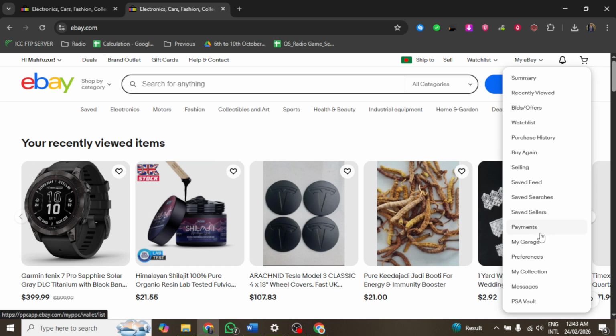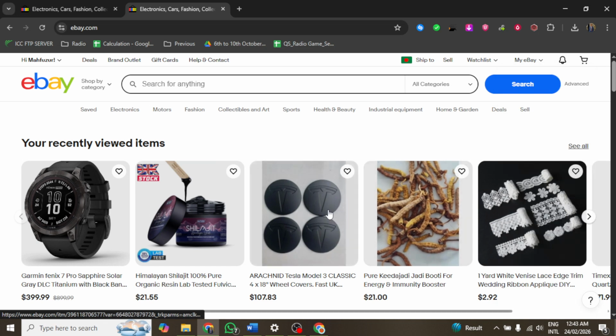Once you are signed in, navigate to the purchase history section. This area contains all the orders you've made. Locate the specific order for which you need the invoice. After finding the order, click on the order details link associated with it.